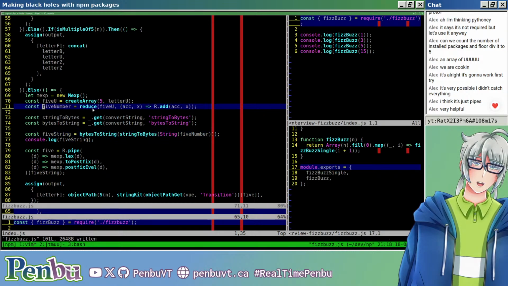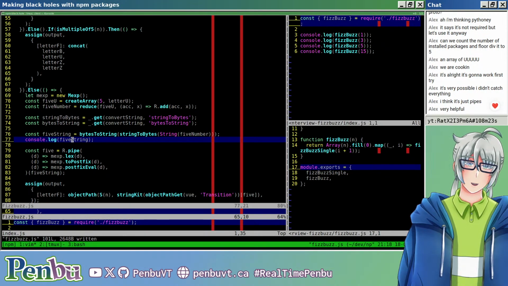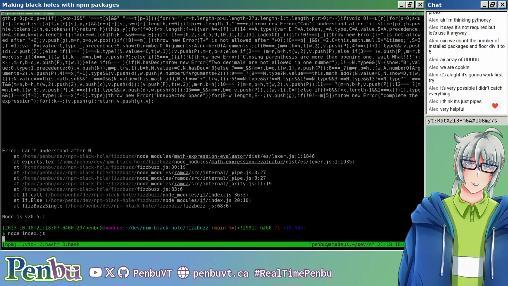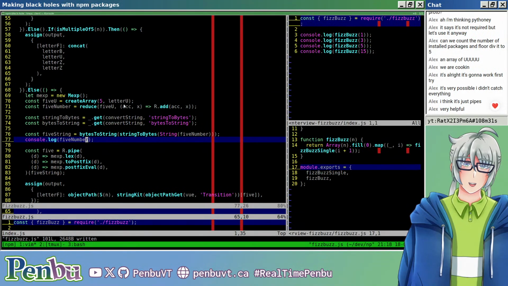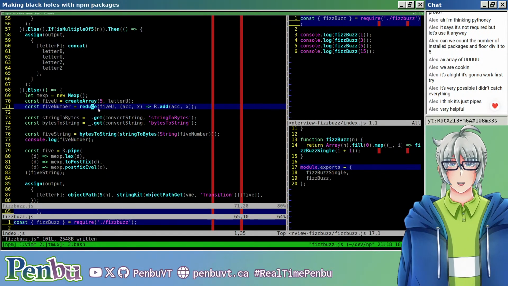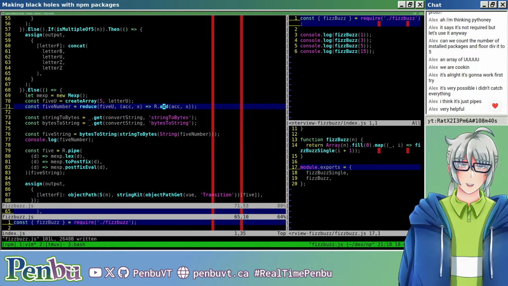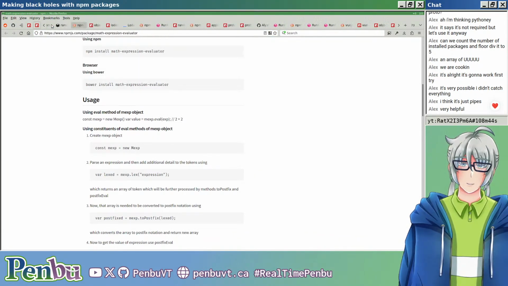What is 5 number? 5 number should be that. But this is saying that this is not a number. So there's actually something wrong with our code here. So we reduce as adds. So I think our add function is not quite working.